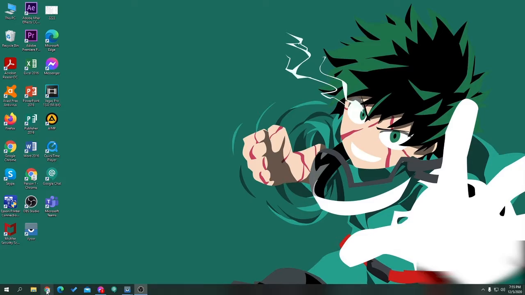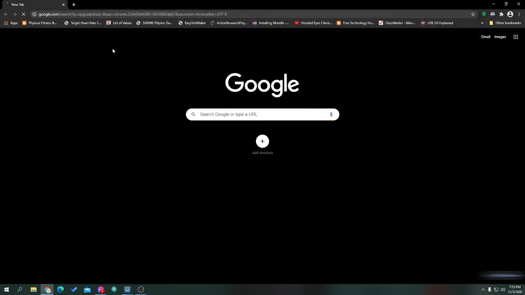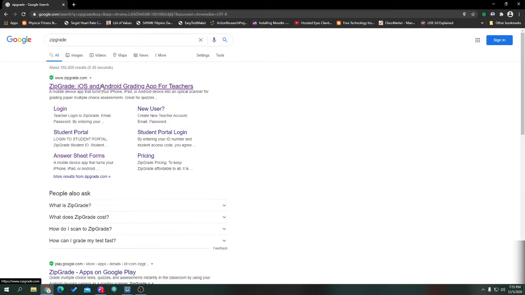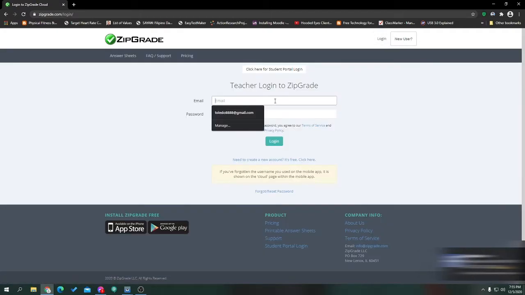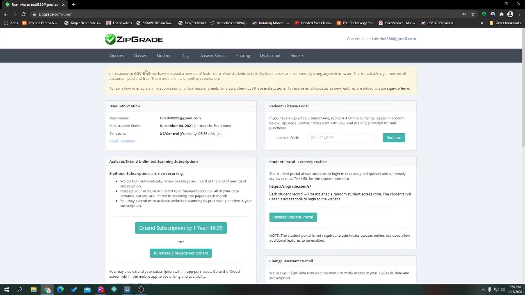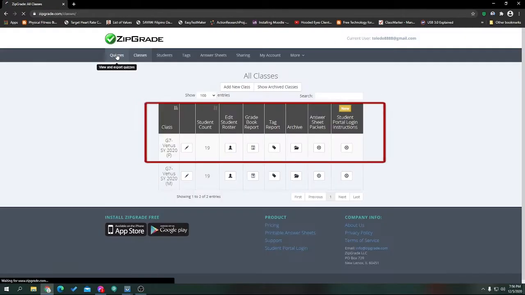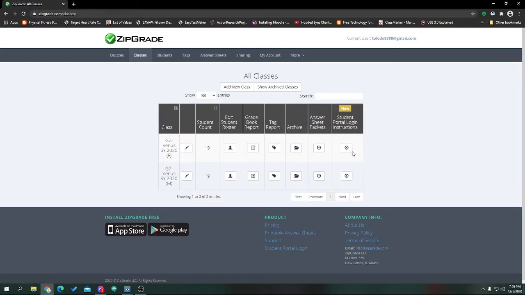To download the answer sheet, let us go back to the website. Click your browser, then type Zipgrade. After that, click the link of the website and then log in your email account and your password. You have successfully logged in the website. Then go to answer sheet. These are the quizzes that we have added in our mobile phone and here in the website.